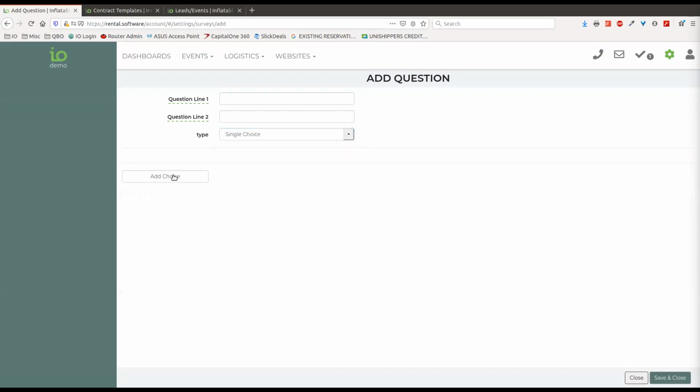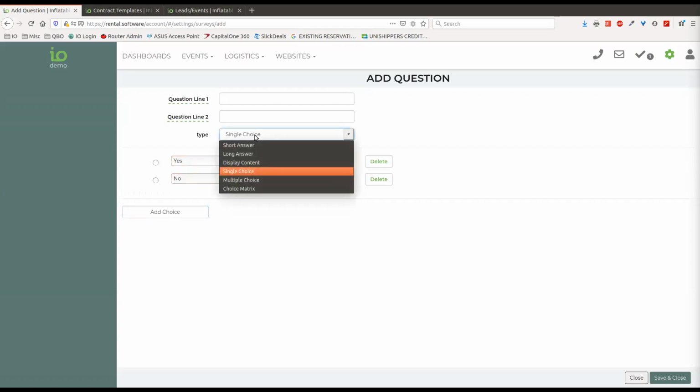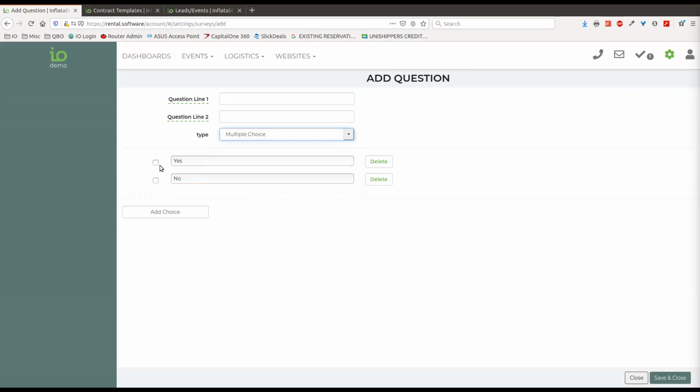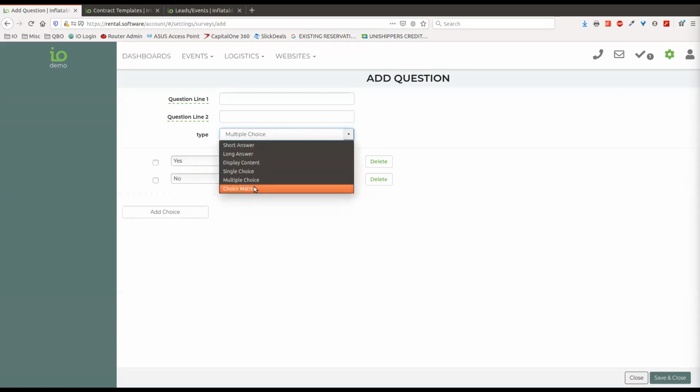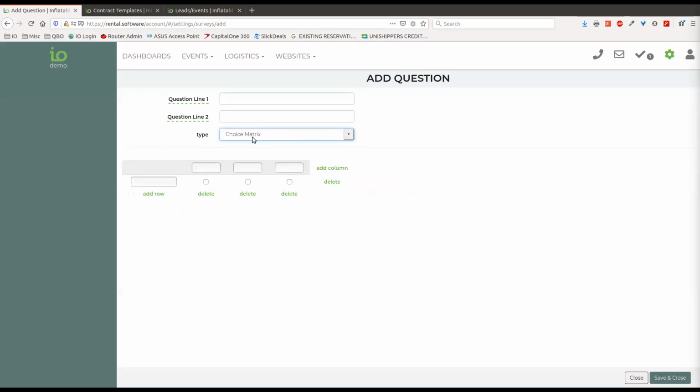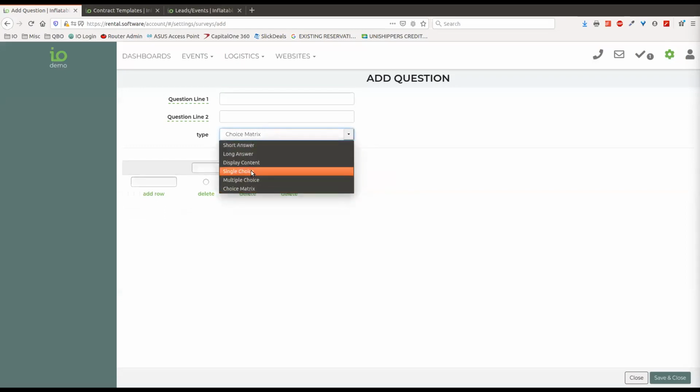We can do a single choice question. And you would say something like yes, and then add another choice that's no, and they could do that. Or you could change that to multiple choice. So these change from radio buttons to check boxes. And then again, back to the choice matrix where we just showed you. So those are the different survey questions we have available right now.